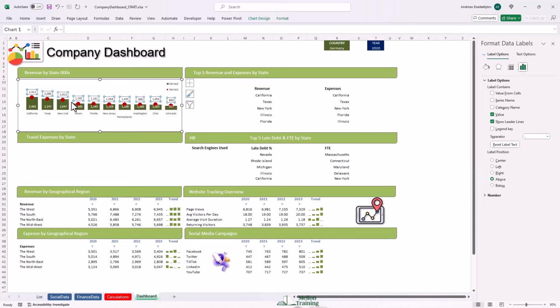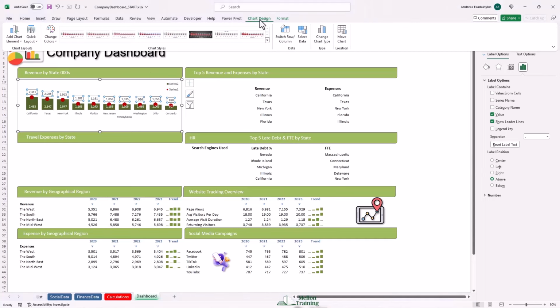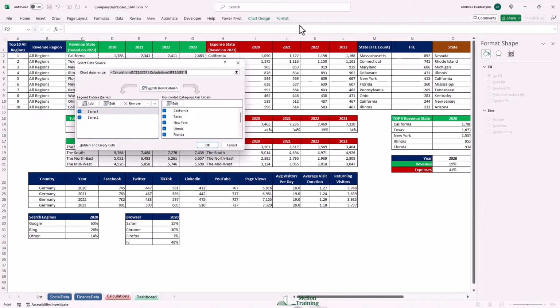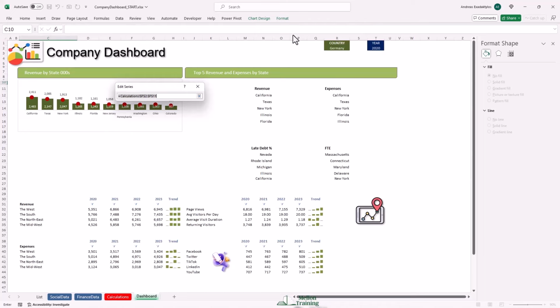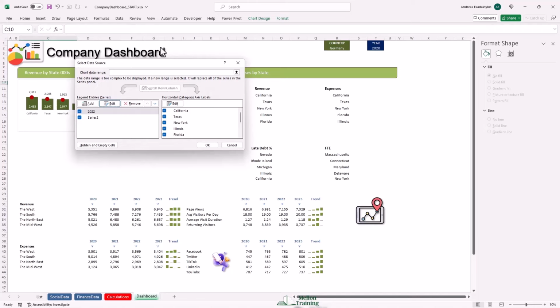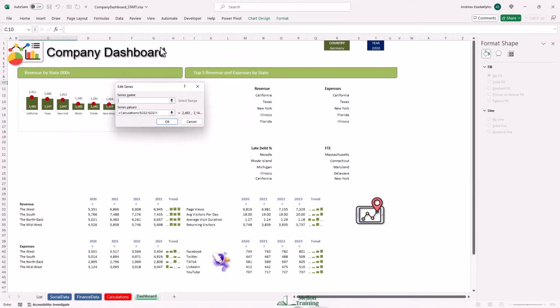It's time to change the names of Series 1 and Series 2. From the Chart Design tab, press the Select Data button. Let's click Edit for Series 1. As the series name, I will choose the F1 cell from the Calculation Sheet. And as Series 2, I will choose the G1 cell, also from Calculations.